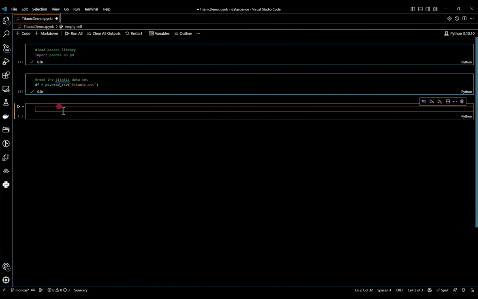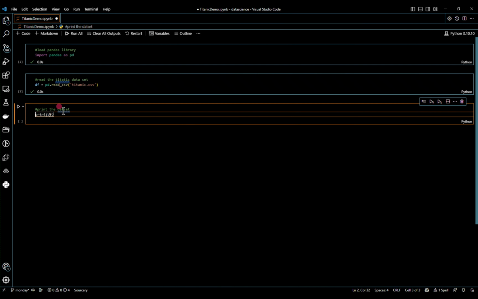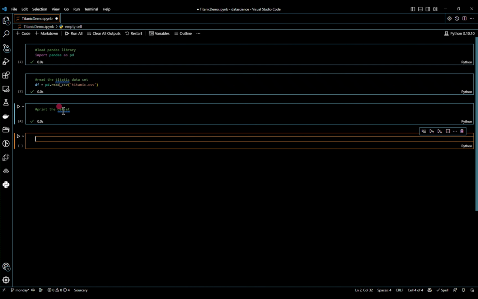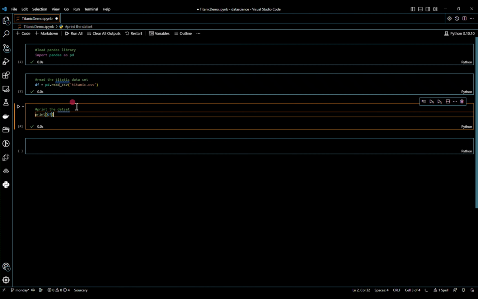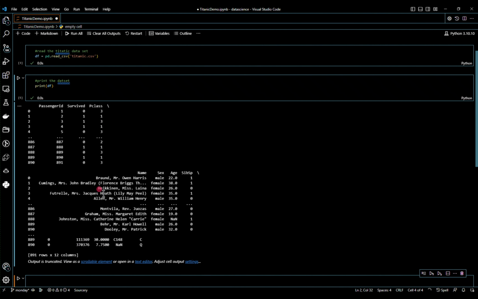When I run that, you can see it's now running, and now I can print the whole dataset. Let me print df. Once I print, you can see this is our dataset, but it doesn't look that neat.